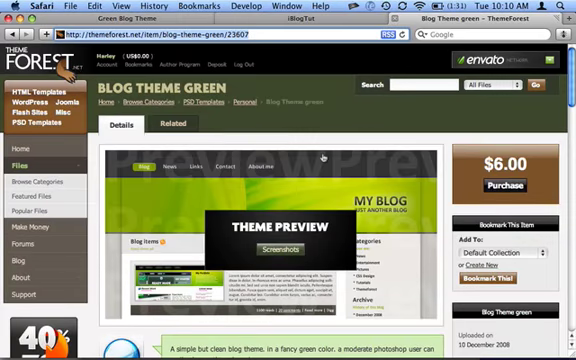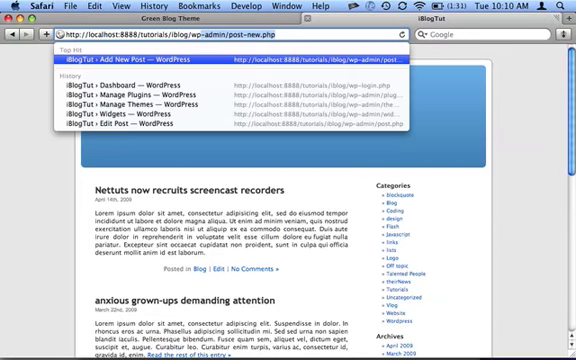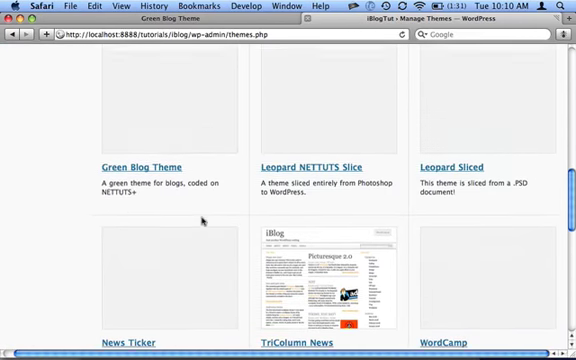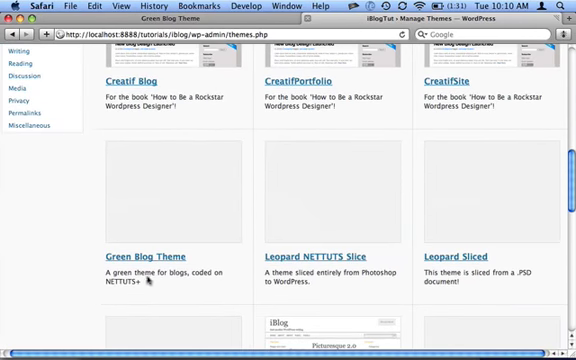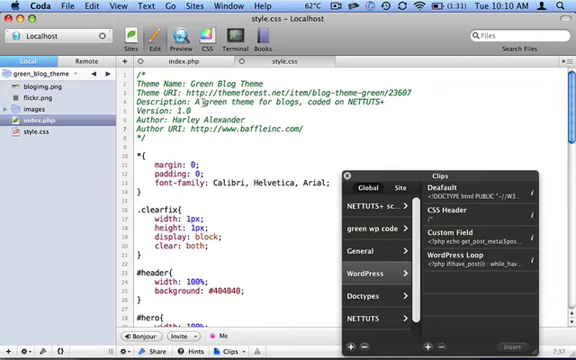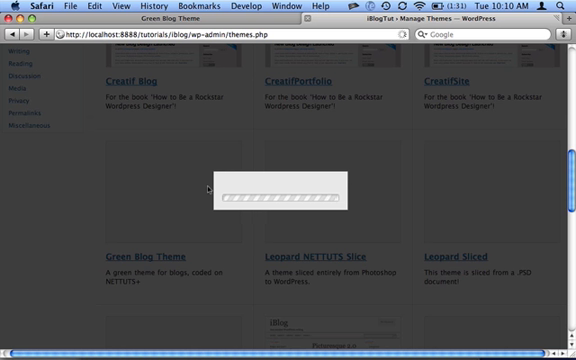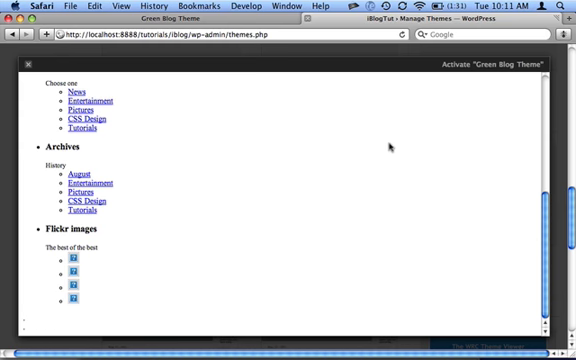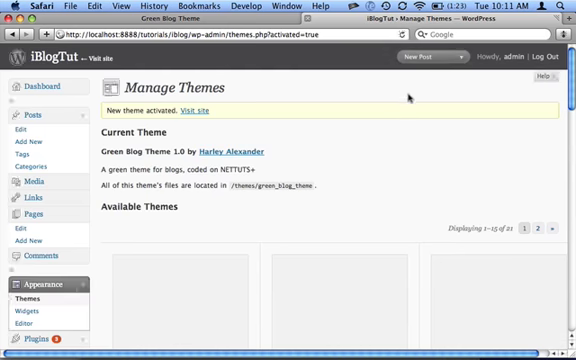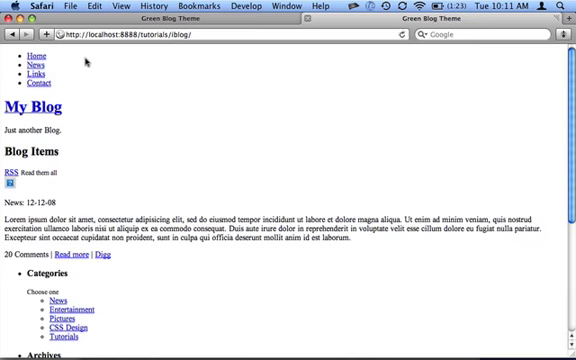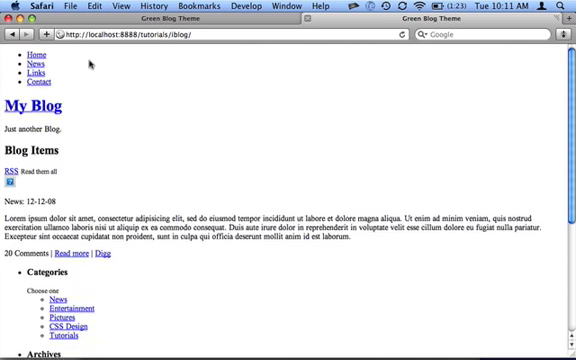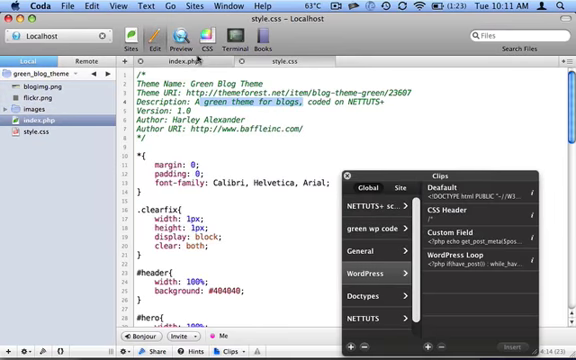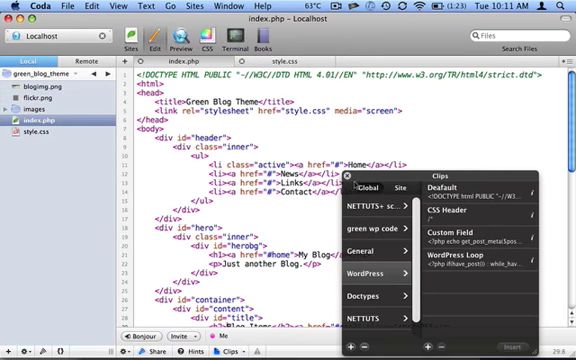Now if you go back to our WordPress admin, managing themes, green blog theme, there it is, a green theme for blogs coded on NetTuts Plus, which is exactly what we said here. If you click on it, it'll look pretty ugly right now because the links and everything are screwed up because they're not relative anymore. So we'll just activate that and then go back to our iBlog, and there we have our theme, which is on the WordPress installation. So immediately what we're going to do is fix up the linkage to the style sheet.